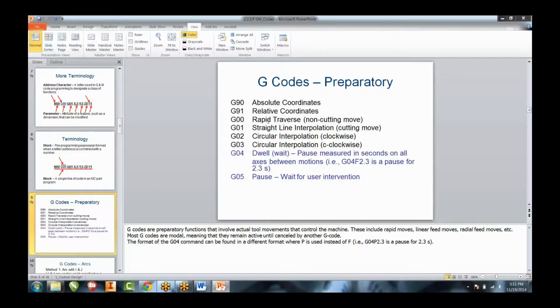Being able to do non-cutting movements, straight line movements, and then clockwise and counterclockwise. Those are the main prep codes that you would like for your students to know.